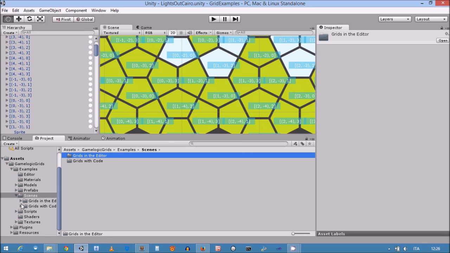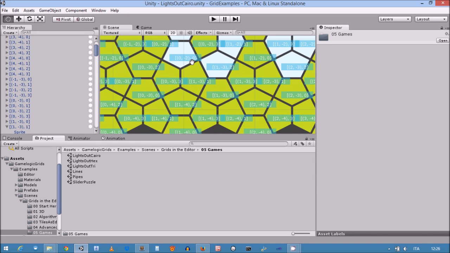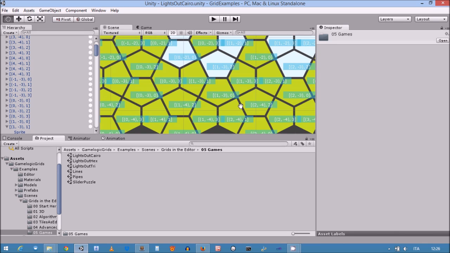And so I've opened Lightside Cairo, which is the grids in the editor games, as one of the examples provided. So here you see that basically a grid is an array of points.